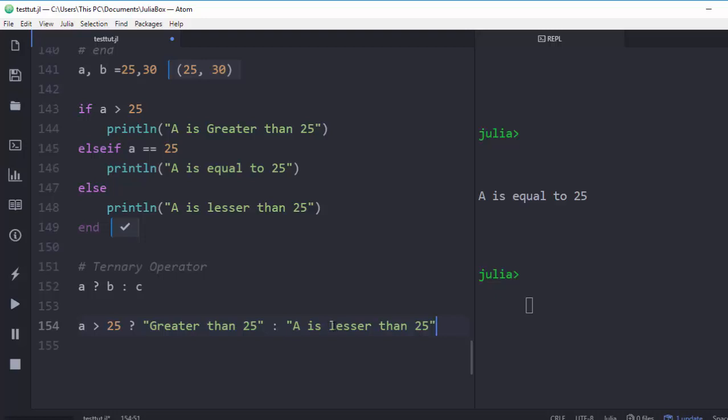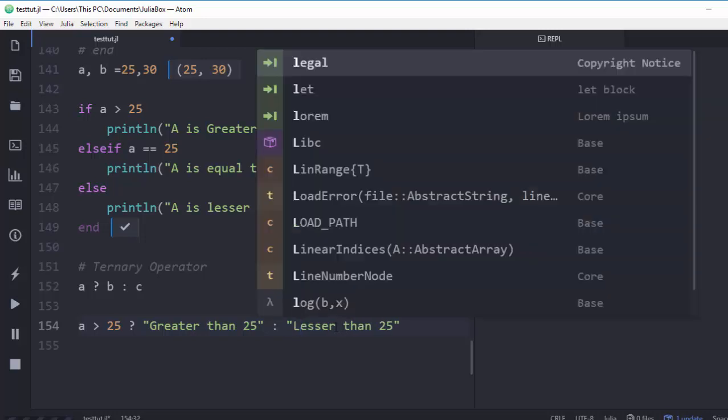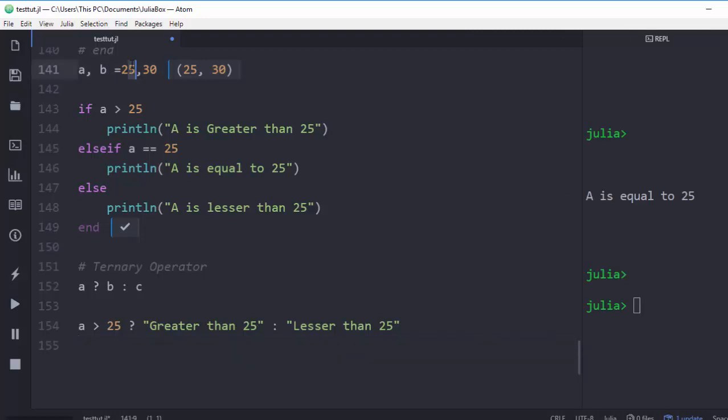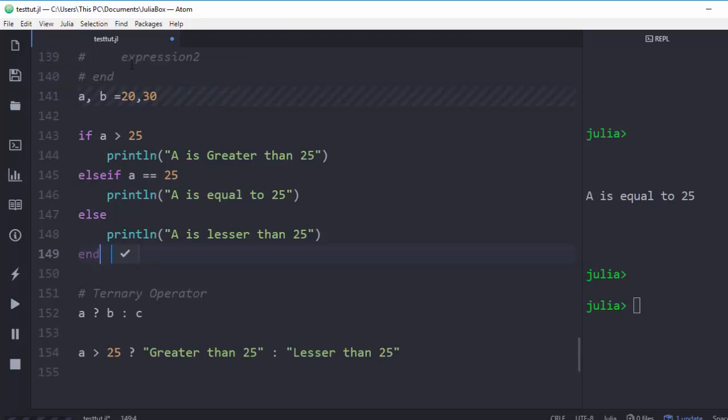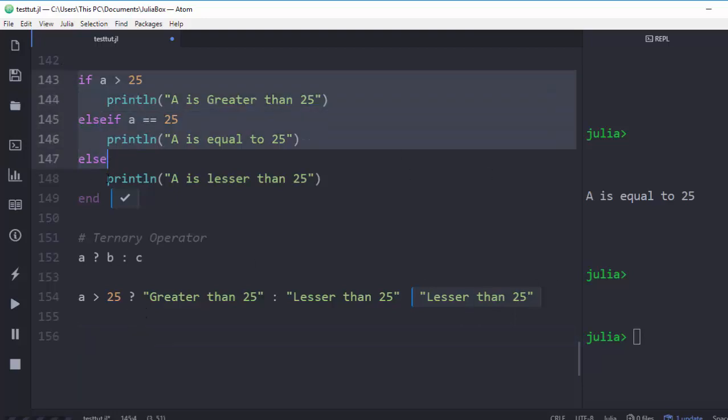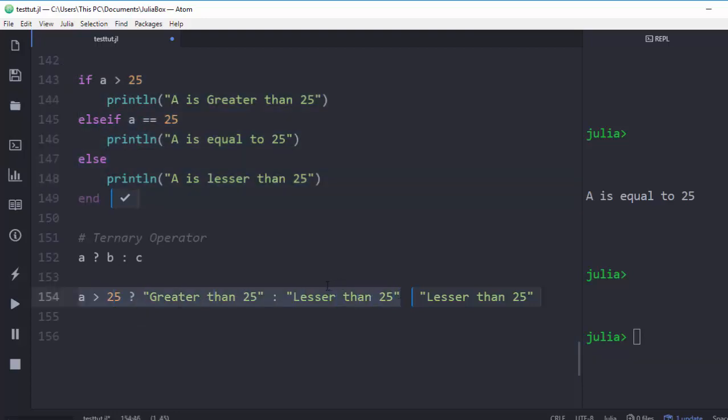So let's make it lesser than 25. If I run this condition, let's change this value from 25 to 20, right? See that I've changed the value, so now a is 20. If I run this function, it gives a is lesser than 25. That is the basic idea about the ternary. So we can convert this in a nice way to a ternary operator in some cases, right? That's the basic idea about it.